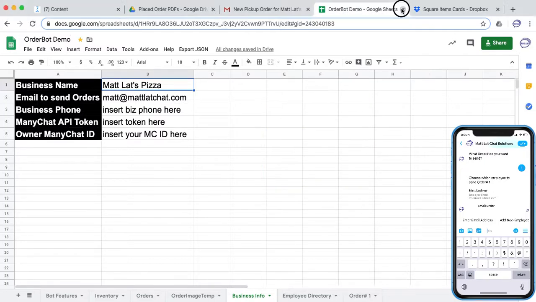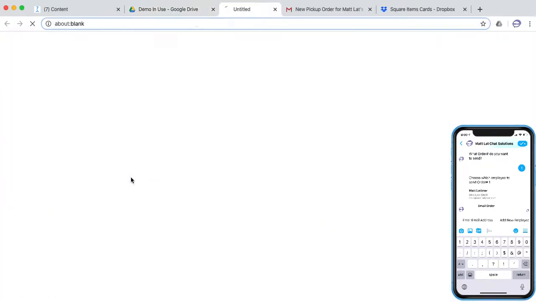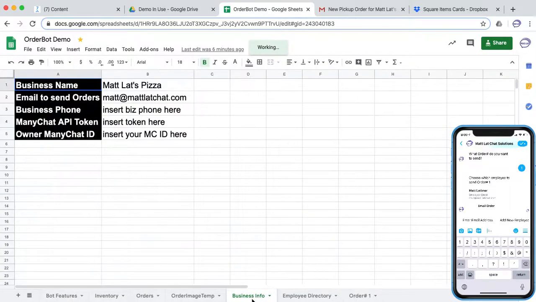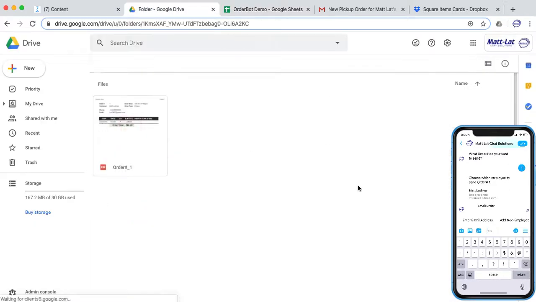Let's see if it comes up now. There we go. There's also a button here. If you were to click this button, it'll delete this sheet. You do that, and there it goes. It's okay that the sheet's gone, because you have your sheet saved here, or your PDF, excuse me.